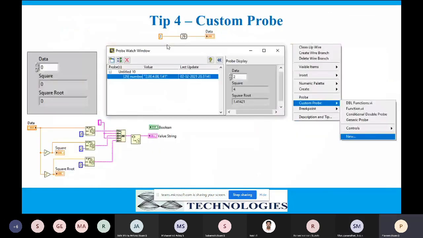And the fourth tip is custom probe. As we can see, the probe is used to know the value going through a wire, right? It will indicate only the value of the particular wire, and it is usually in the default format. We can also edit the probe as per our requirements, as per your wish, using a custom probe.